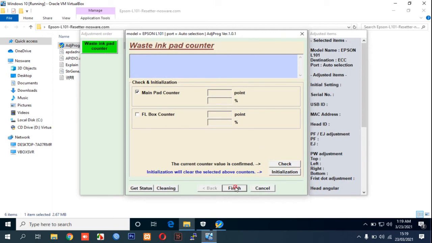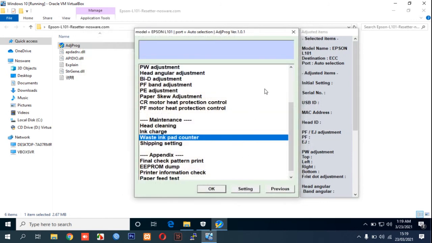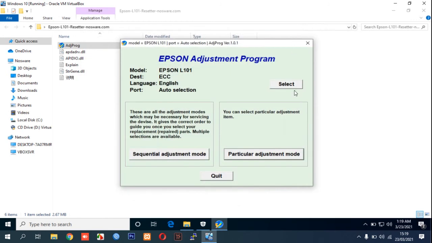After that, you can click Finish and turn off your printer, and then you can turn your printer back on again. That's all.